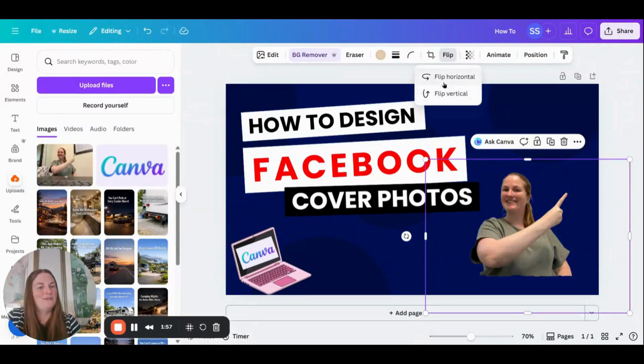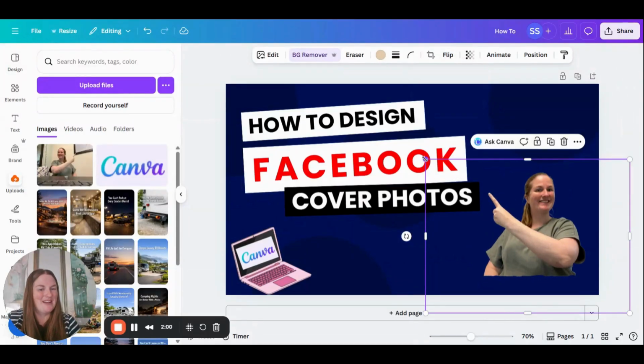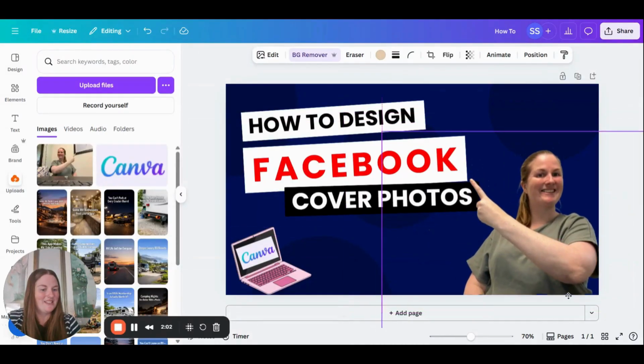In this case, I wanted to flip it because I wanted to be pointing the other way, and then you can adjust the size.